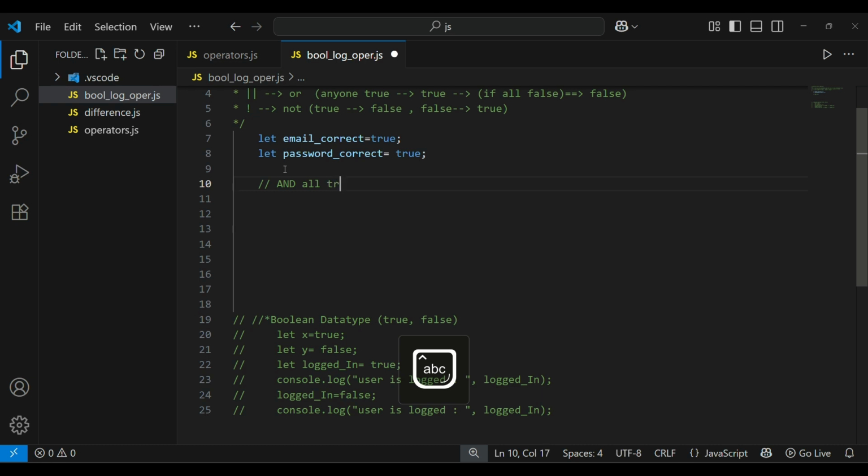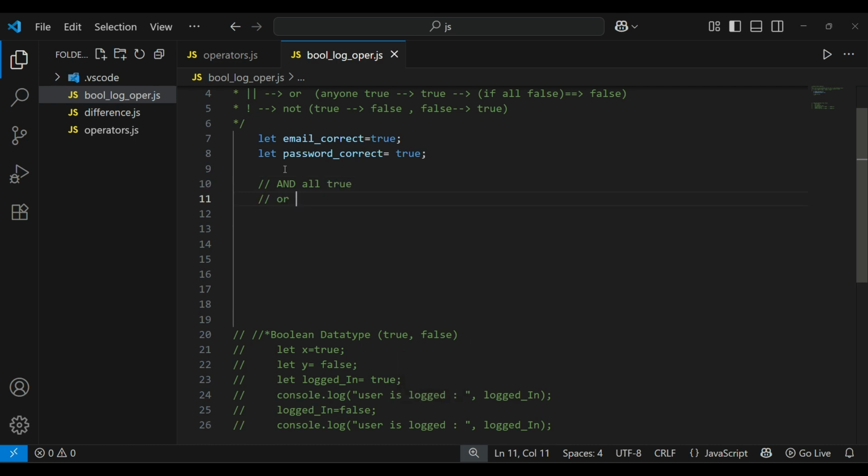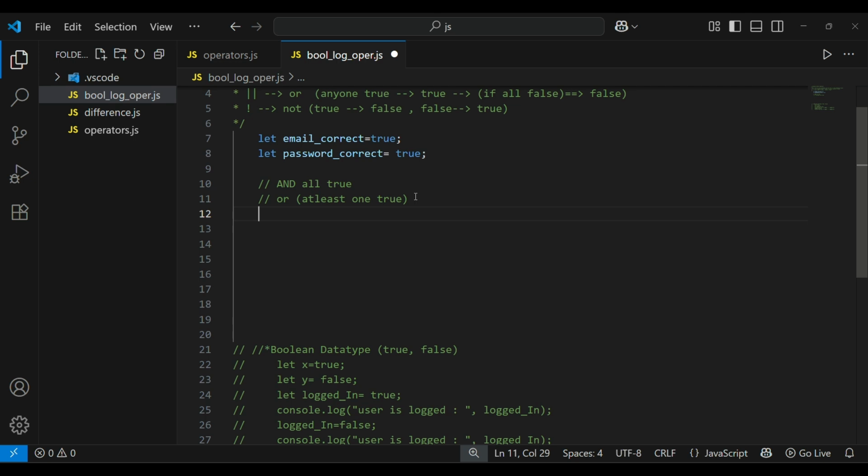Summary for logical operators: AND, all must be true. OR, at least one must be true. And the logical operator NOT makes true to false or false to true.